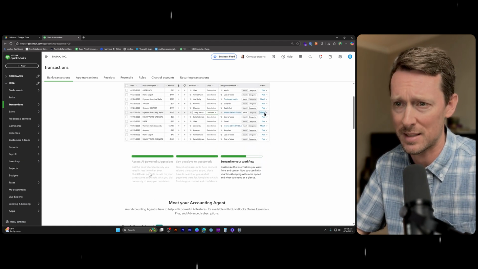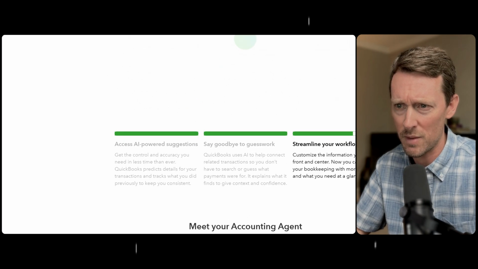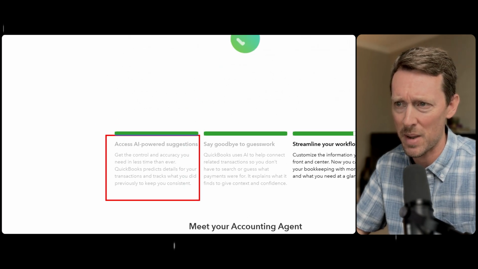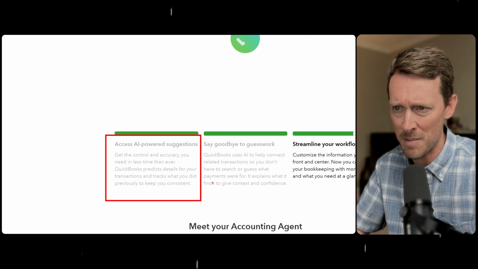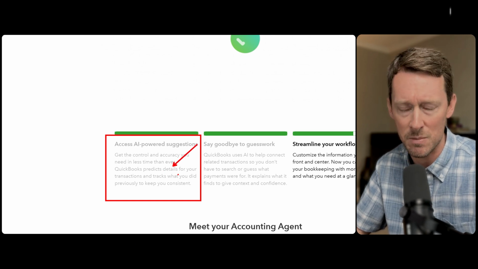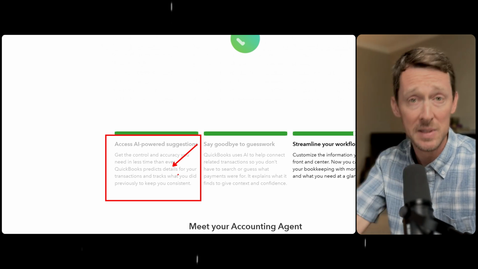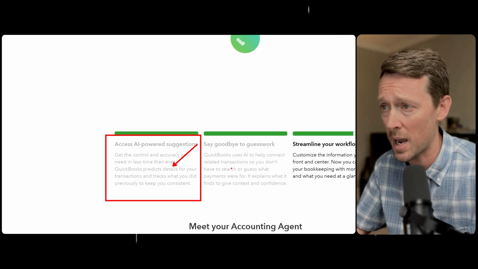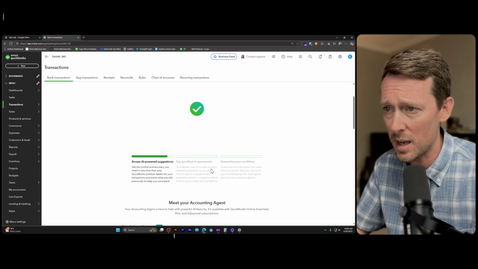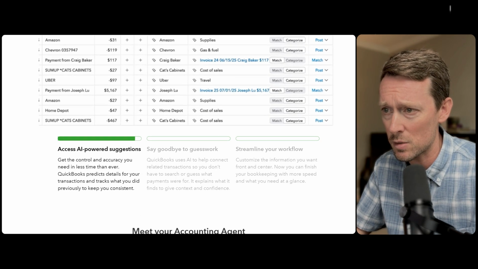We got these graphics down here. So first up, we've got access AI-powered suggestions, get the control and accuracy you need in less time than ever. Predicts details for your transactions. Okay, so this is the same thing that it's been doing all along. Perhaps this will be the upgrade that we need. Perhaps.